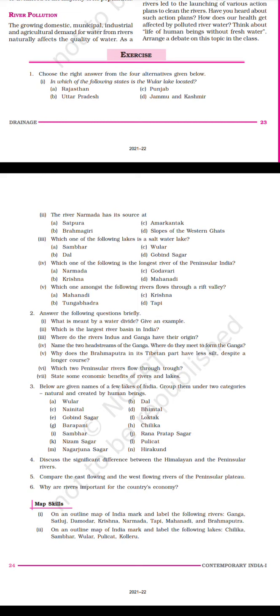State some economic benefits of rivers and lakes. Below are given names of a few lakes of India. Group them under two categories: natural and created by human beings. Wular, Dal, Nainital, Bhimtal, Gobind Sagar, Loktak, Barapani, Chilika, Sambhar, Rana Pratap Sagar, Nizam Sagar, Pulicat, Nagarjuna Sagar, Hirakud.